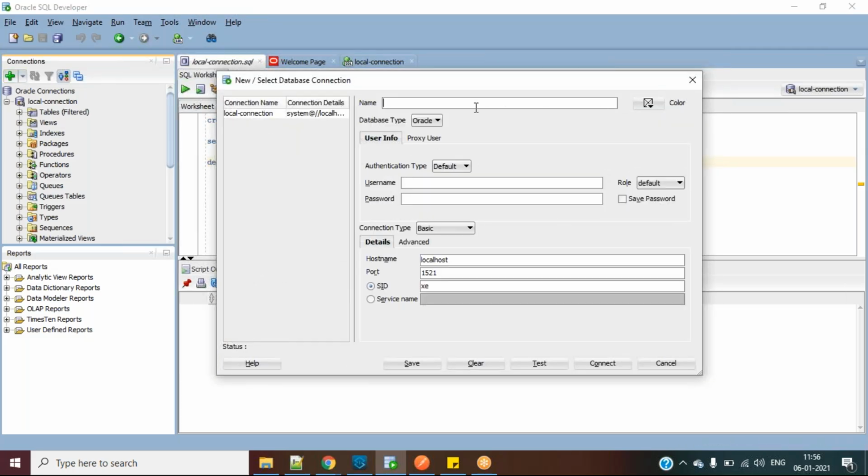Once you download it, there won't be any SQL files here. Simply click on plus and give a name. Suppose I'm giving my entry data, so this is a sample connection. Here the username will always be system. While installing the Oracle database, it will pop up there. You can note it down.